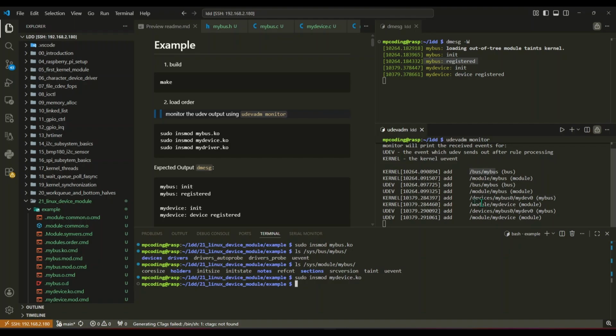Now look at the Udev monitor. You can see events firing for devices /mybus0/mydev0 and module/mydevice being created. So the moment we registered our device, the kernel fired a uevent and user space was notified immediately.